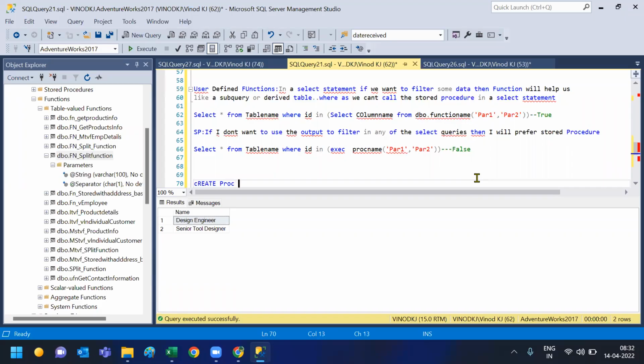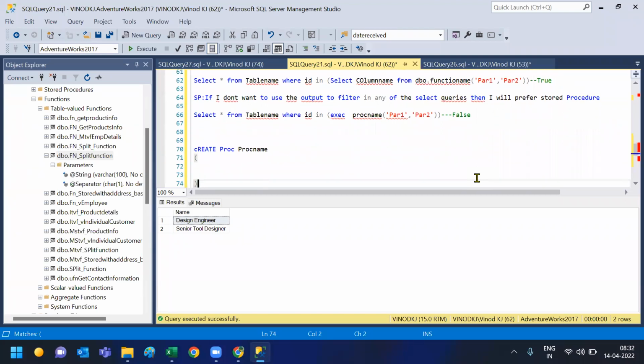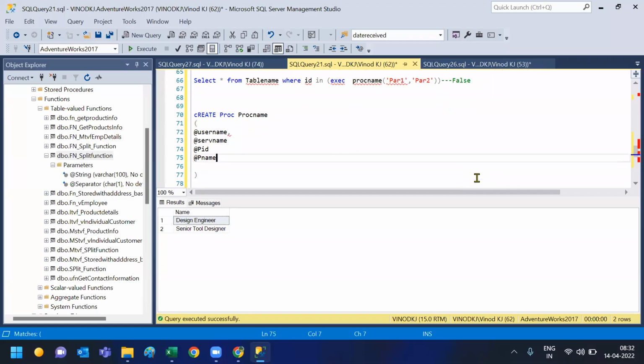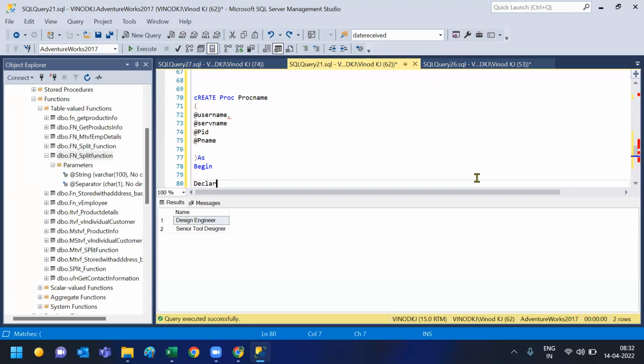Okay, in such a way: create procedure name. I'll declare 10 parameters. For example, @username, @servername, maybe some @productID, @productname, something like that. I'll be declaring some 10 parameters. Okay, and then I'll begin. Then I'll start to declare almost like 200 variables. How much time will it take to declare 200 variables? Entry time, it is completed.